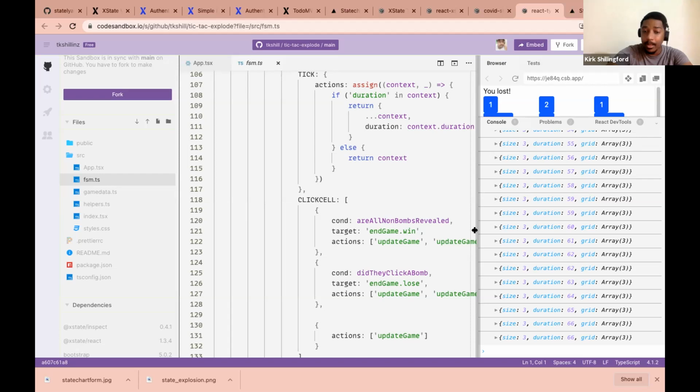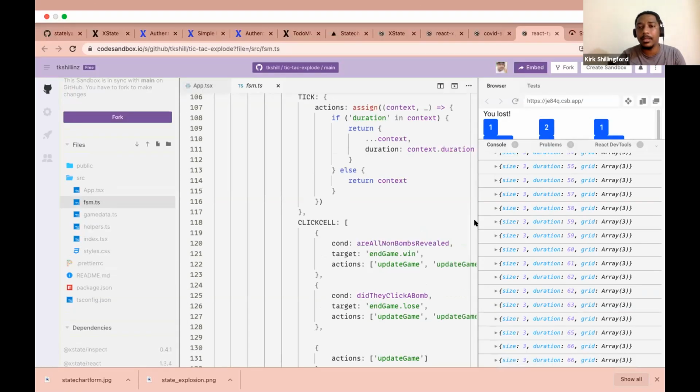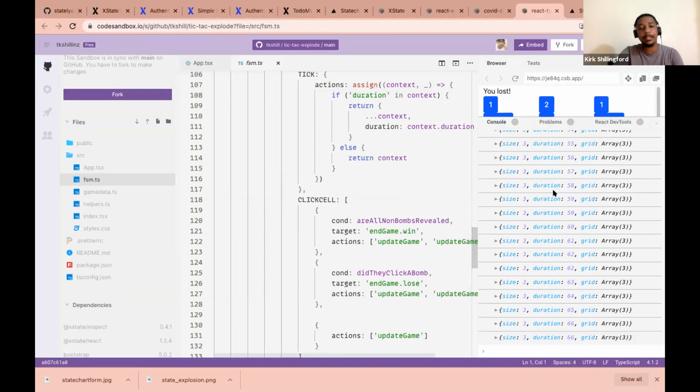Cons of XState, I would just say it's another thing to learn, and in a lot of ways, this is like a whole little mini DSL for thinking about applications. So there is a bandwidth thing there, and it may be overkill for smaller apps. But I tend to feel like that applies to pretty much all the state management libraries. Yeah, that's kind of the gist of it.